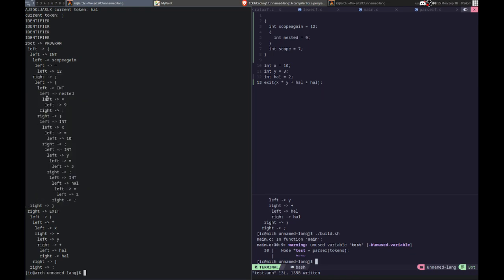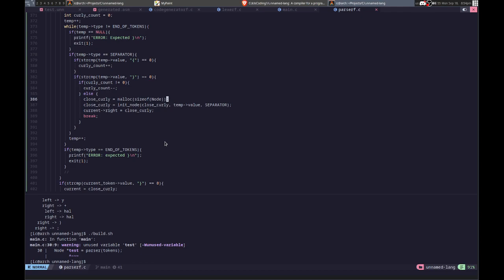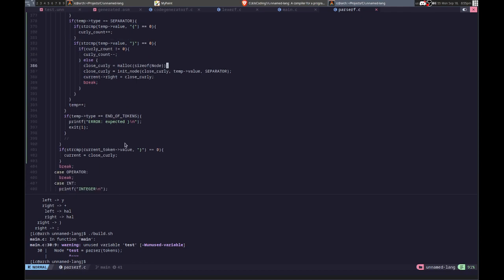Alright, this isn't quite right. Because now it's putting everything within the scope again. Because we lose the value of this. We lose this value once we set this one equal to that. So how can we do this? We need to set the current equal to the current close curly.